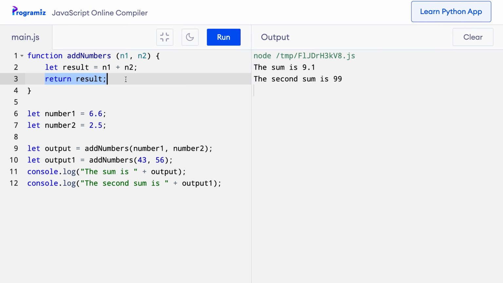Now there's something very interesting about the return statement. As soon as a return statement is encountered inside a function, the control of the program immediately moves to the place from where the function is called. So in a way, the return statement also terminates the function. Any statements after return are ignored by the function.